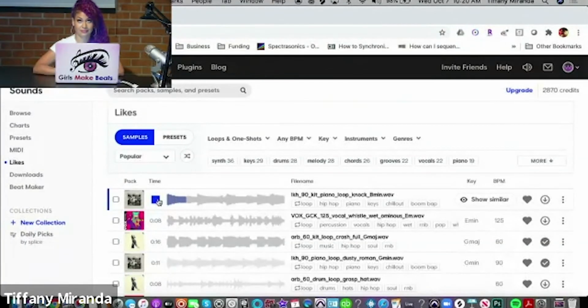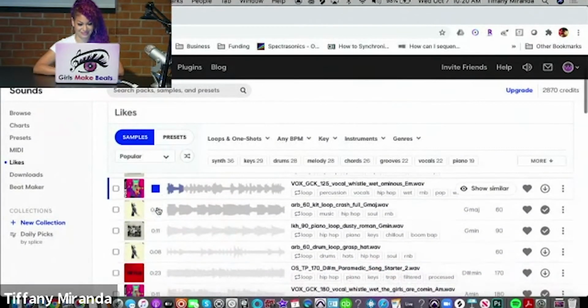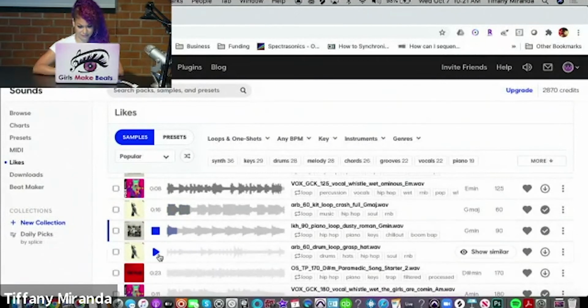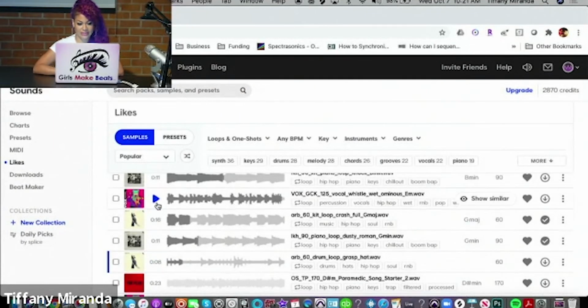So let's say if I grab this one. I really like that one. That one's pretty cool. I mean, you could literally get lost for hours just going through some of these sounds. They're so cool. But we're going to work first with this loop right here. This is the vocal whistle.